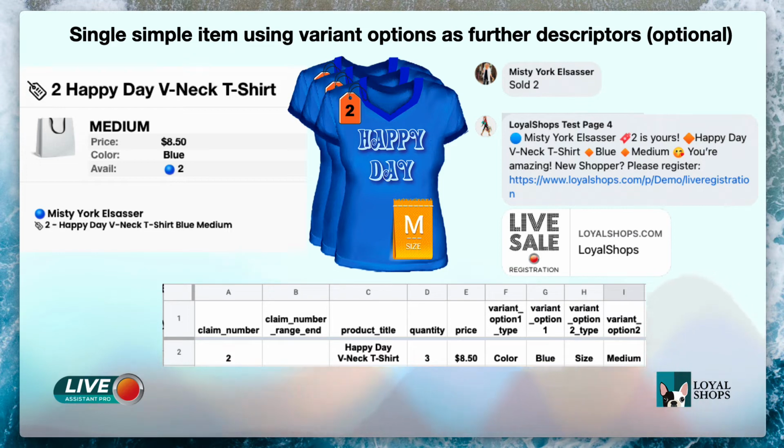This is optional. So what we've done here is claim item 2 is a Happy Day V-neck t-shirt, a little bit more detail. I've got 3 of them. The price is $8.50. And then I put in the variant option type as color, a description, a label, and the actual variant is blue.